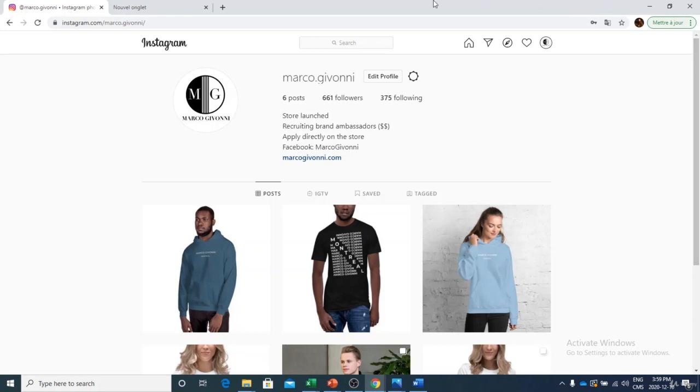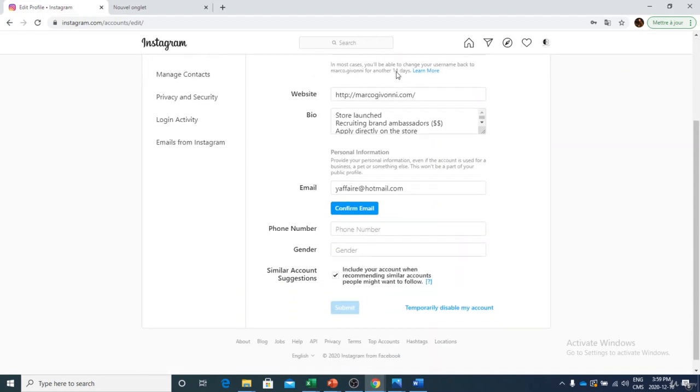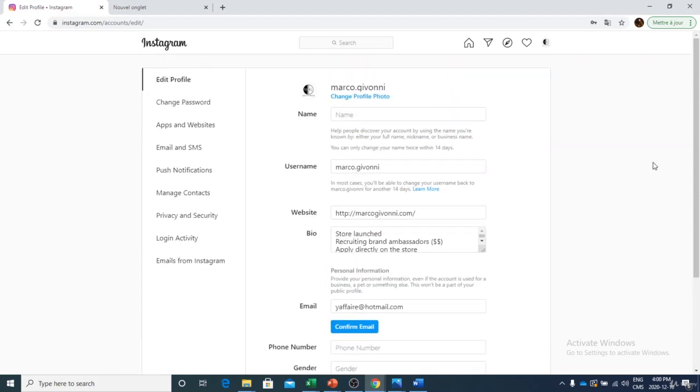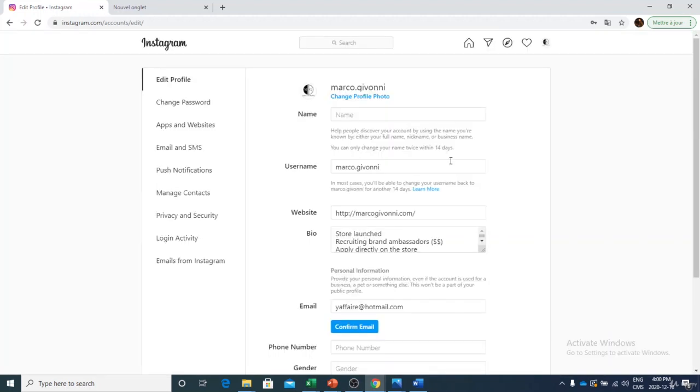Once you have signed up to your Instagram, normally you should have no pictures there. You should have nothing there as well. So the first thing to do will be editing your profile. Here you will have access to all the features, and you can change them how you want. Here, for example, I have Marco.Givoni. It's the name of the account. If I want to change the profile picture, I just click right there. I can click on change profile picture and change it.